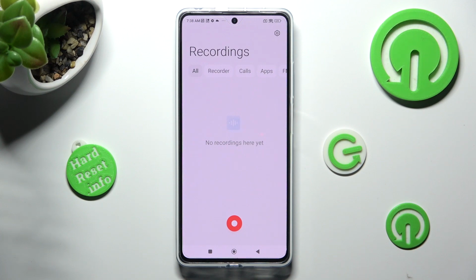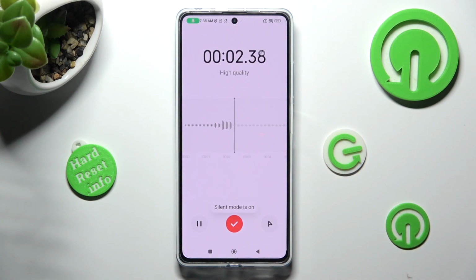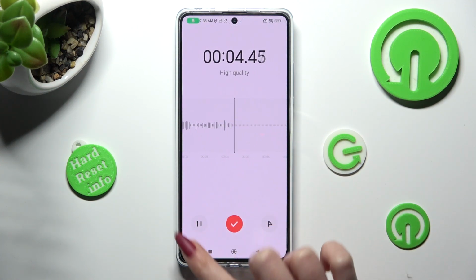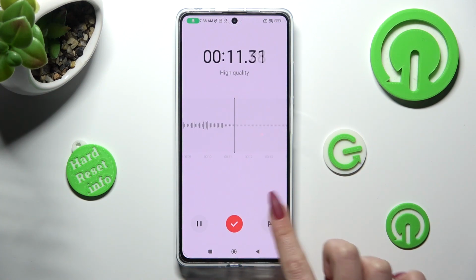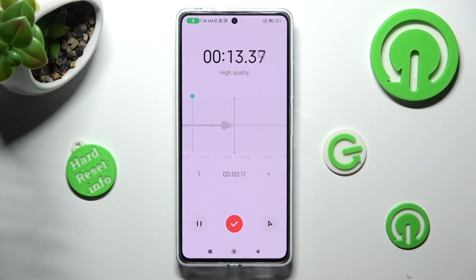Then select Allow in the pop-ups. I already did that, so I can click on this red button right away to start my recording. You can pause it or unpause it by tapping on this left one. In order to add a bookmark, click on the right one. And if you wish to end it and save it, on the middle one.